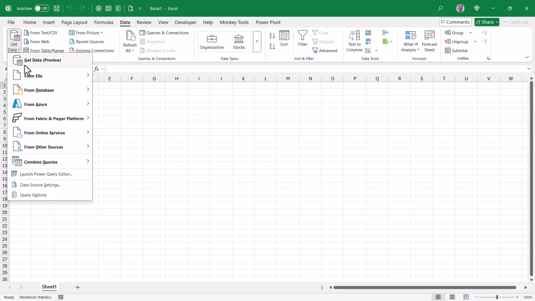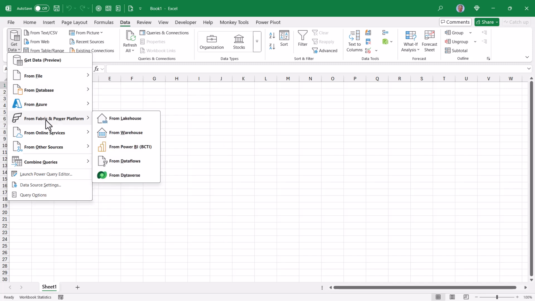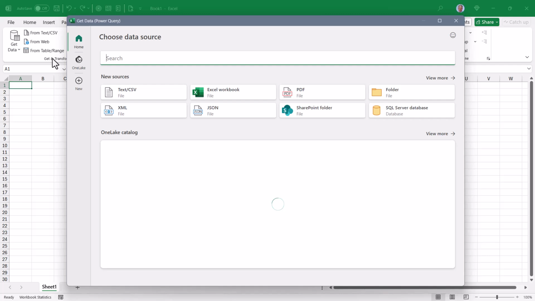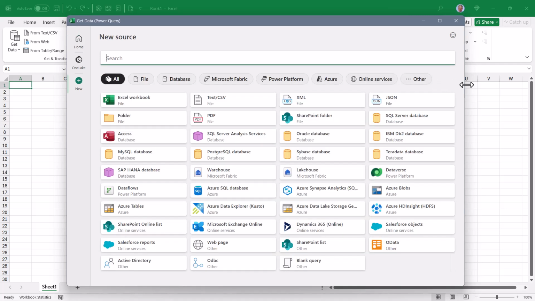but there's this new one up here called Get Data Preview. Normally, we would go from category to category trying to find our favorite connector. But if we go to Get Data Preview, this brings up a new window. I see some of the most popular categories here, plus access to my OneLake catalog. But if I choose View More, I get to see all of the connectors.